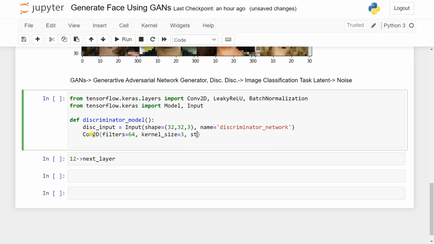Then I'm going to give the strides. Strides is equal to, let's say, 2,2. Sorry for this noisy sound. Maybe it's happening because I'm right now at home. So padding equal to same. Let's make it same. Then I'm going to pass this discriminator input inside my Conv2D.